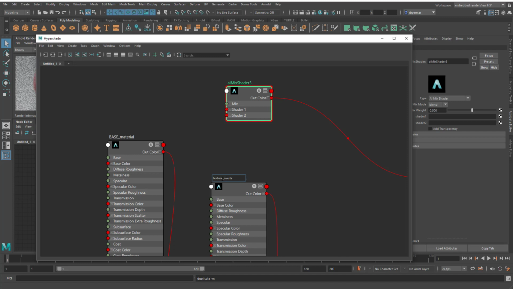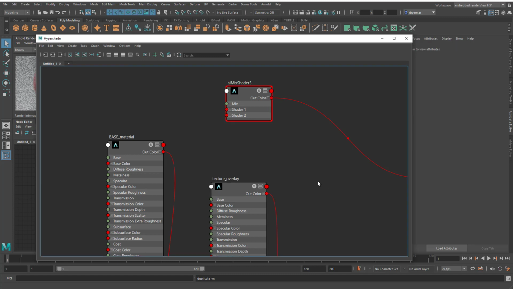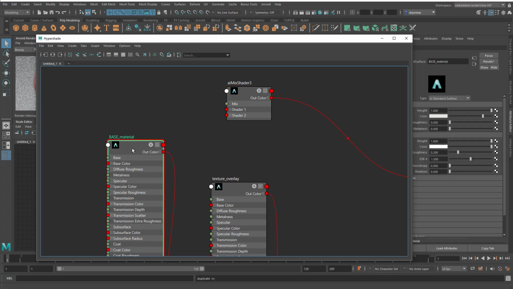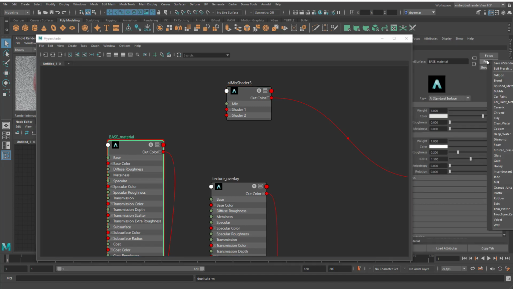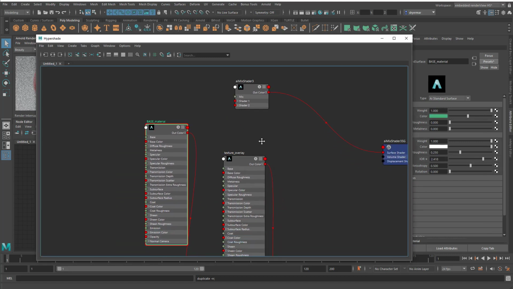overlay. So one of the reasons for using the mix shader rather than just the composite is, first, we've got that mix weight attribute, but we can also have a totally different shader structure for each one of these things. So we can have different specularities for each of these and so on. So for the base material, let me just use a preset here. Maybe jade.